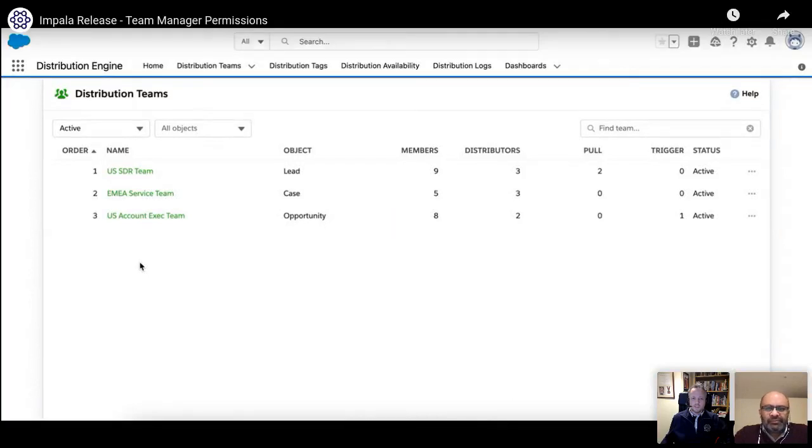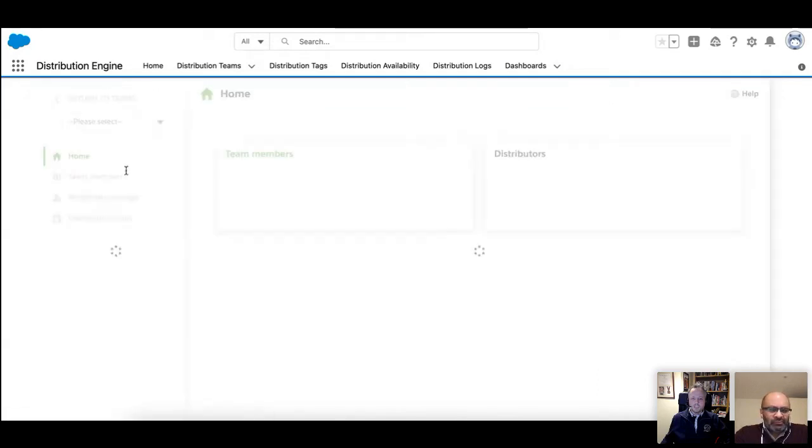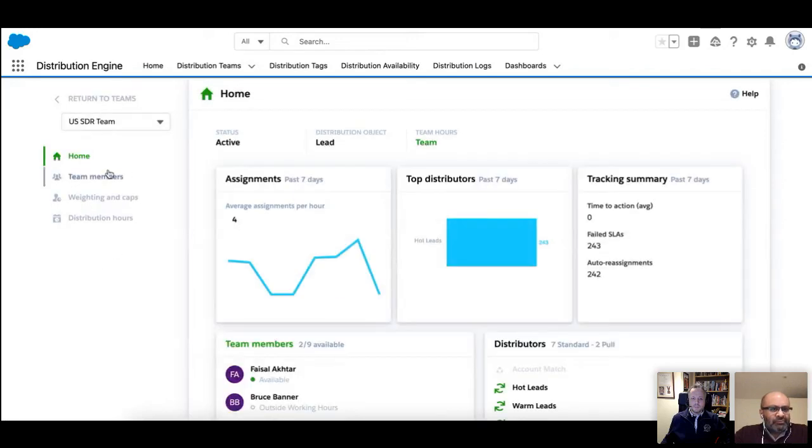So let's show you this. I've logged in as someone with a team manager permission set. It will only show the teams that they're managing, so teams that I'm not a manager of will be hidden from me. If we go into a team, this vertical navigation here is now very much limited. We can see the Home tab.